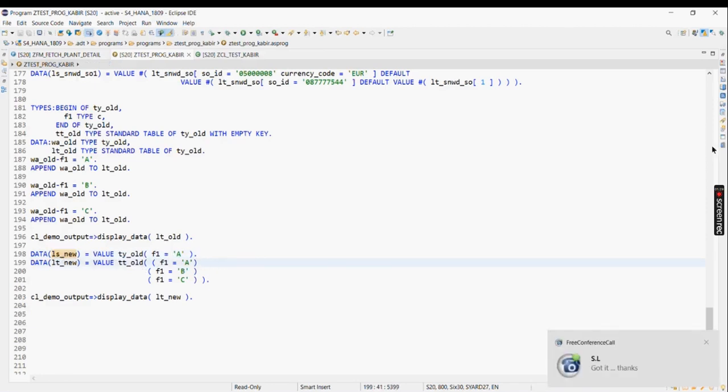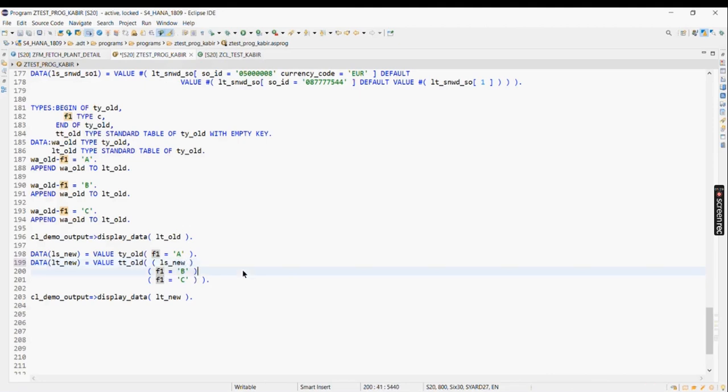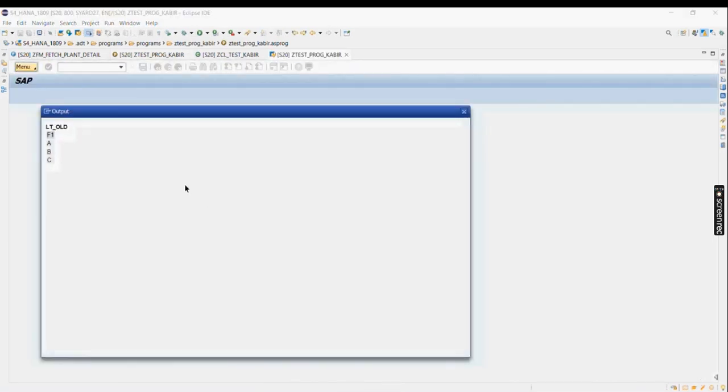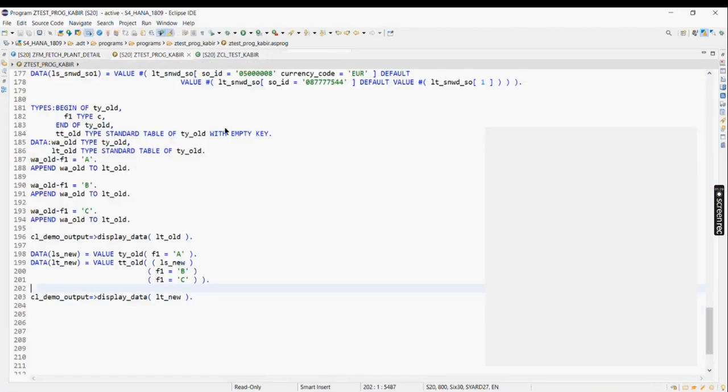So in case, now tell me one thing. This is ls_new. In case of this, can I use ls_new here? Yes or no? And now if I activate, what will happen? lt_old, lt_new. Isn't it the same thing? Did you get my point, guys? Isn't it the same thing?